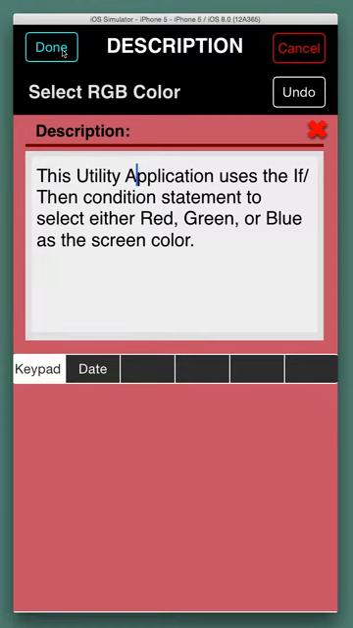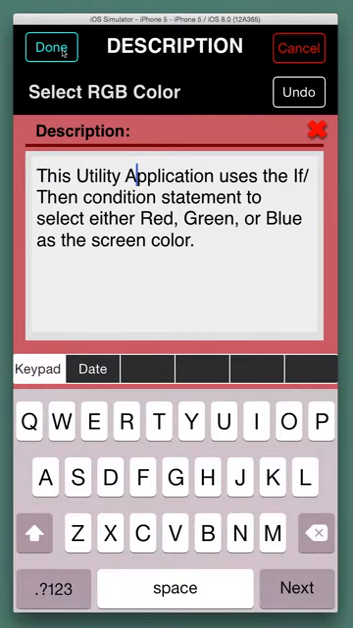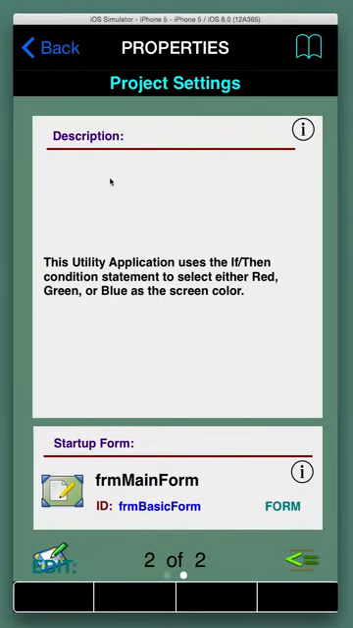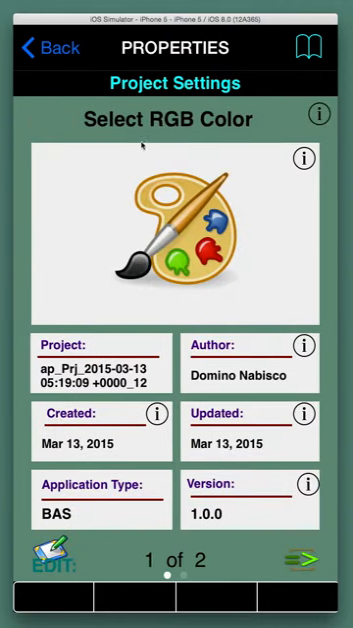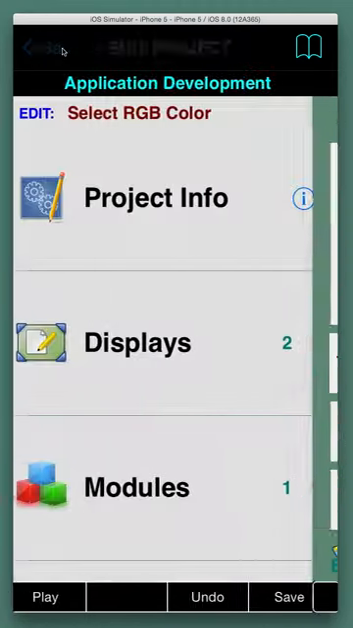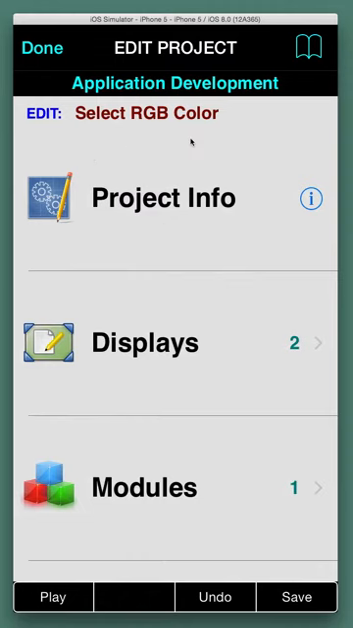We'll activate the keyboard again so we have it for other things, and we'll say done. So now we're set with the description of the application. We have an icon, we've given it a name. Everything else we can leave the same. And so we've defined that part about our project.